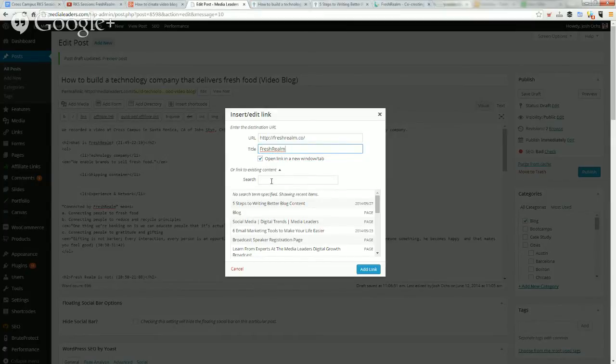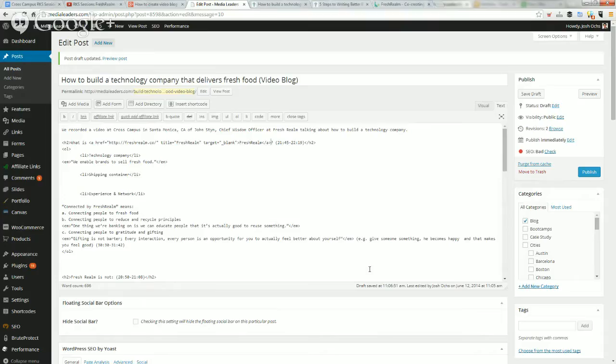If you wanted to find one of our internal pages, you'd click search and go find it, and you wouldn't open it in a new window because it's our site. Let's send them throughout our site by not opening. But in this case, we can add a link. Do you see how it added all that junk in here? It added it as Fresh Realm. Cool. So what is it?